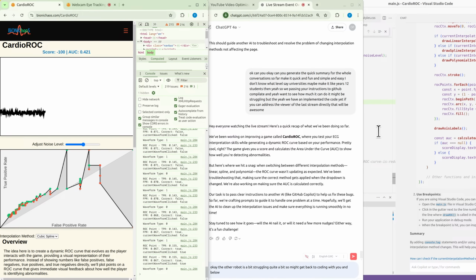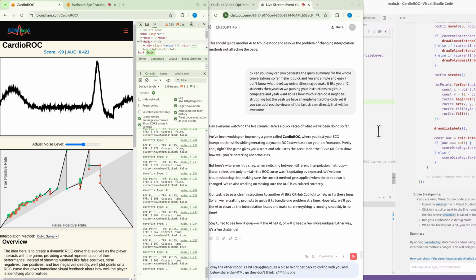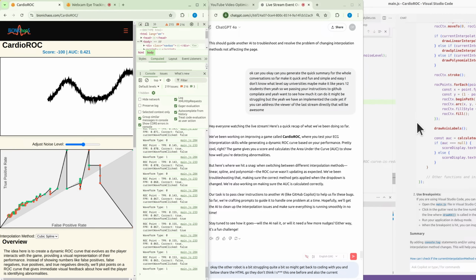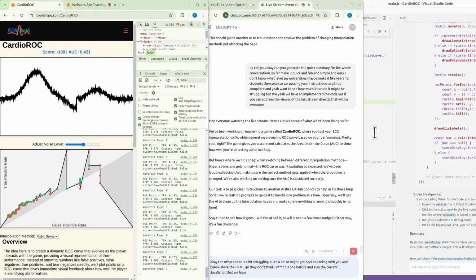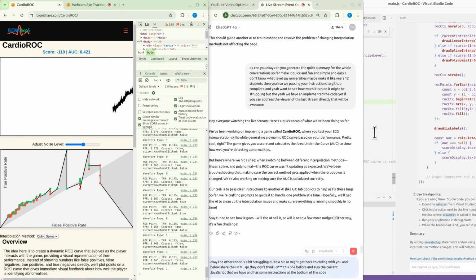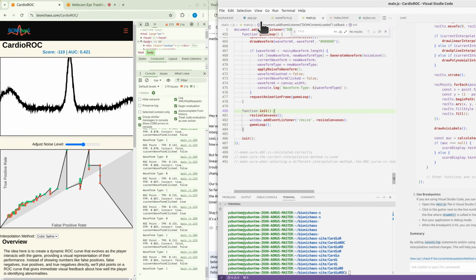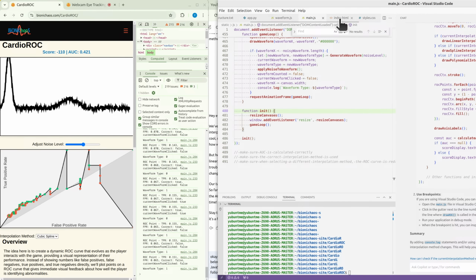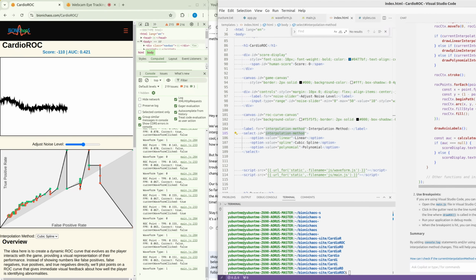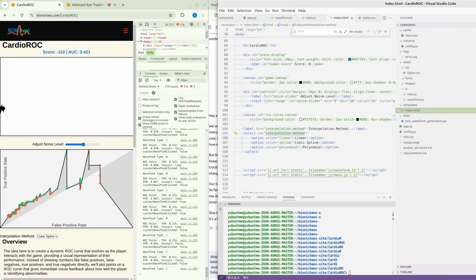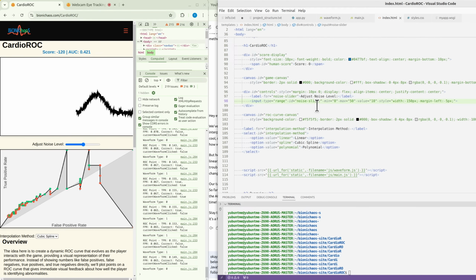Below, I'll share the HTML code. I don't think I shared this one before. And also the current JavaScript that we have, and it has some instructions at the bottom of the code. So if you can follow those, that will be awesome. Yeah, I'm not entirely sure what the GitHub Copilot is doing.